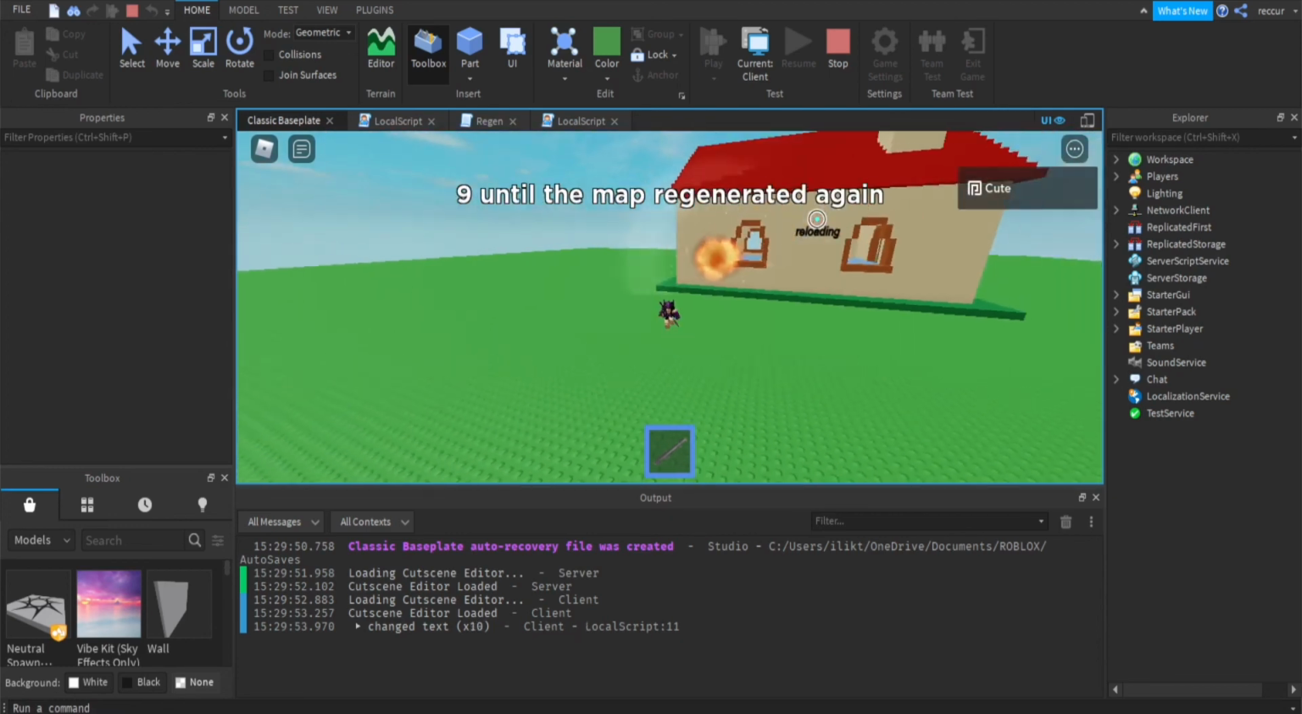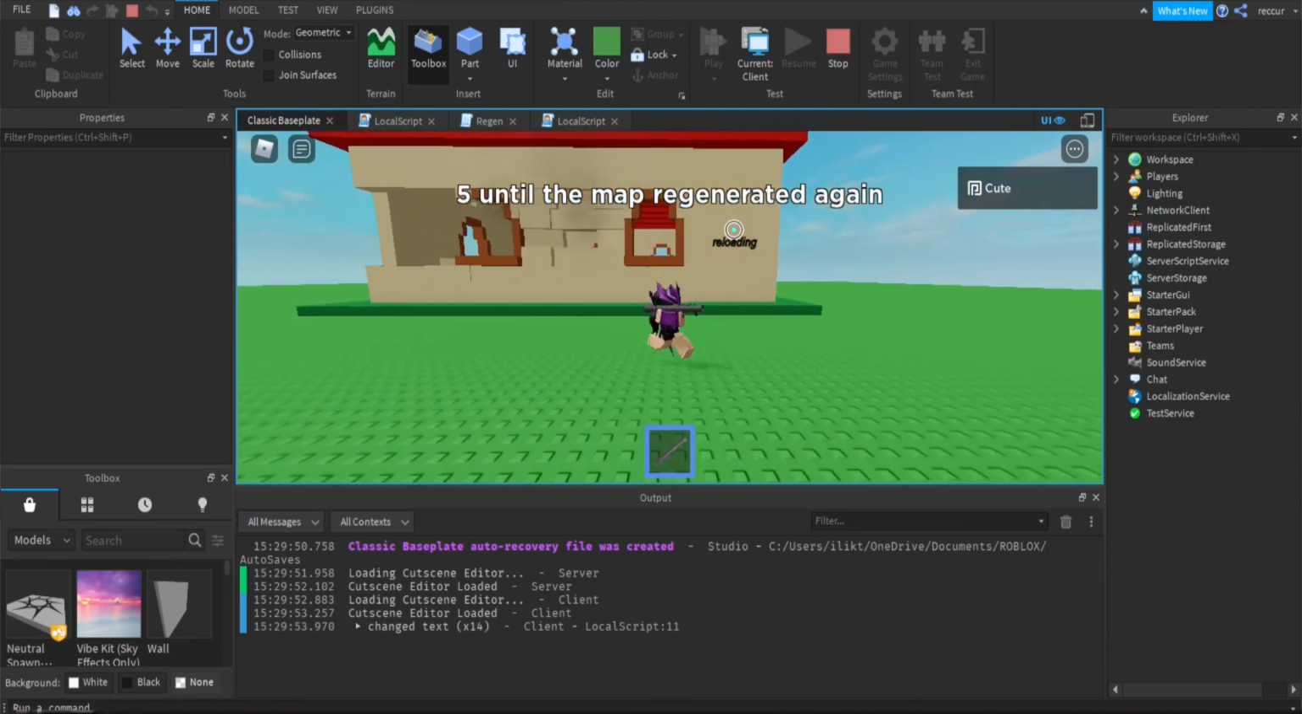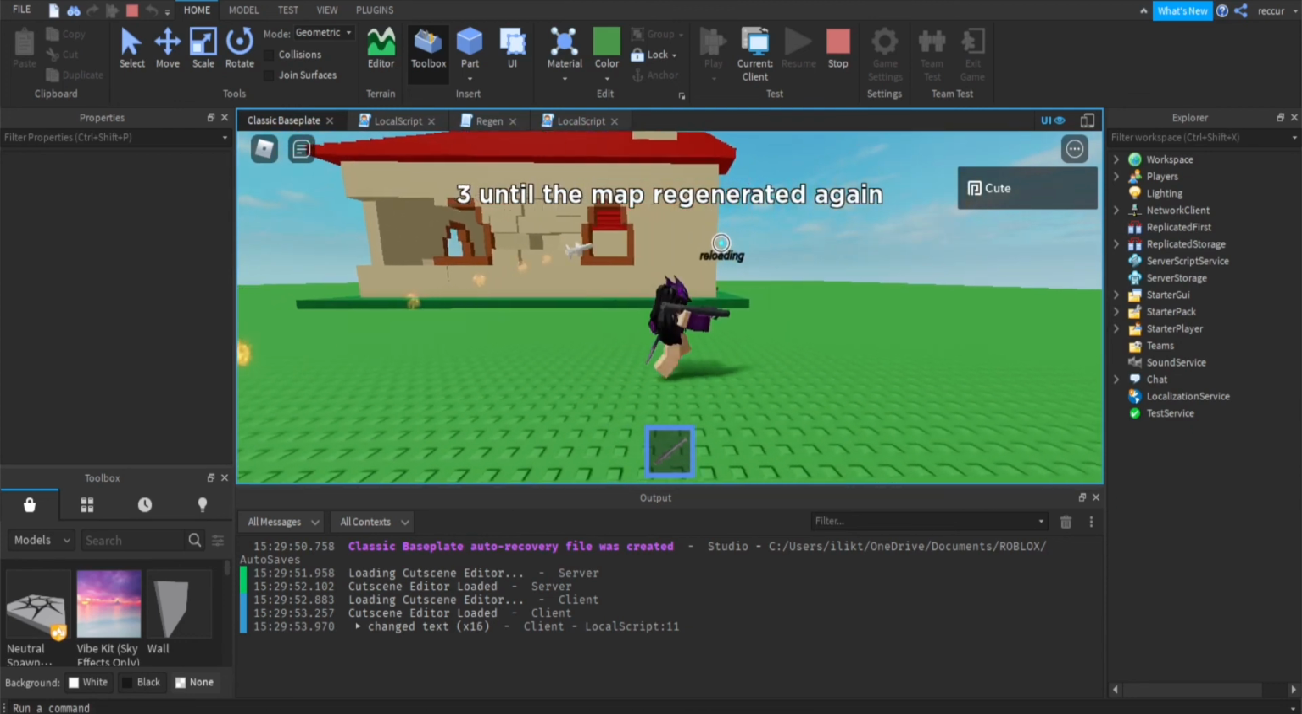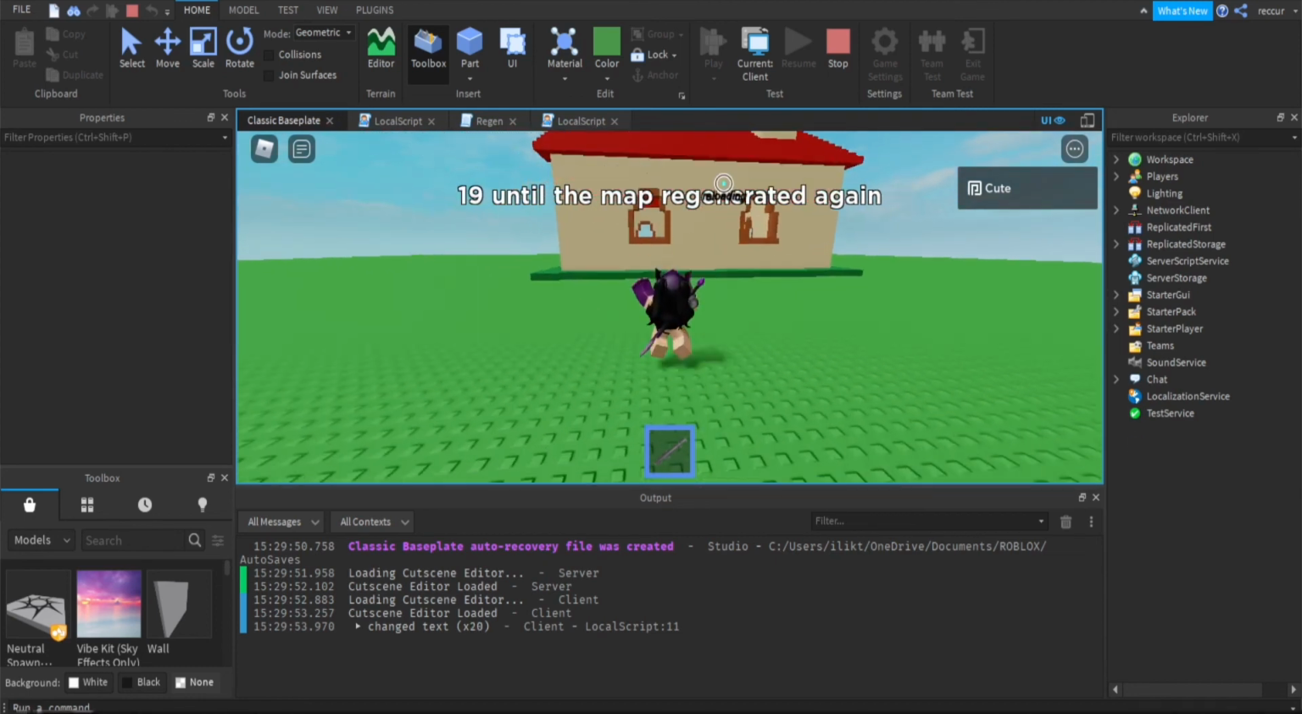So let's destroy this stupid ugly house. Okay, so it's counting down, and when it reaches 0, it's gonna regenerate. Perfect. And yeah, that's it.